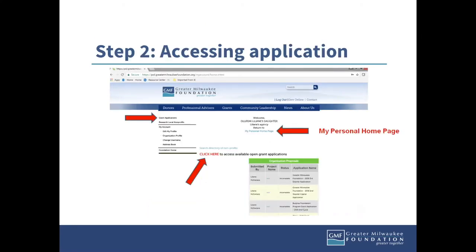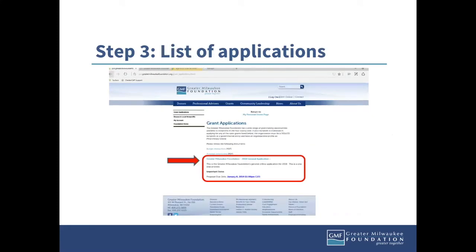Once a user has accessed their organization profile, a web page titled My Personal Homepage will appear. The second step to the application process is for a user to access the current available competitive grant applications through one of two links. By clicking on Grant Applications, listed in the menu to the left of the page, or click here, one will be taken directly to the list of applications. A list of applications that are currently available and that an organization might be eligible for will appear on the web page titled Grant Applications.